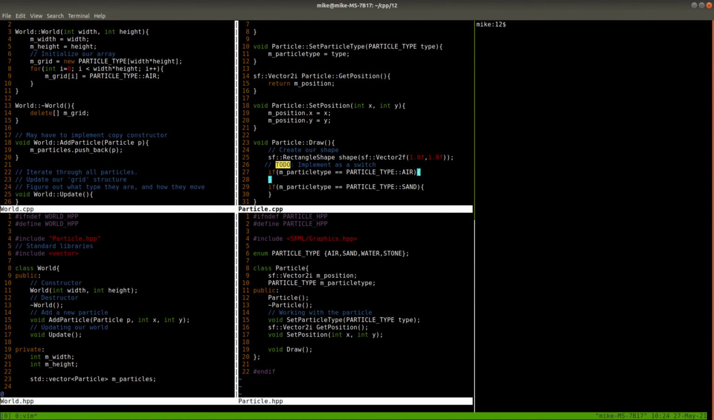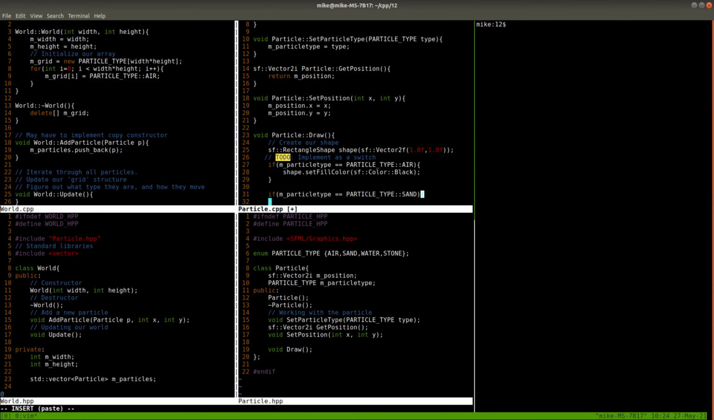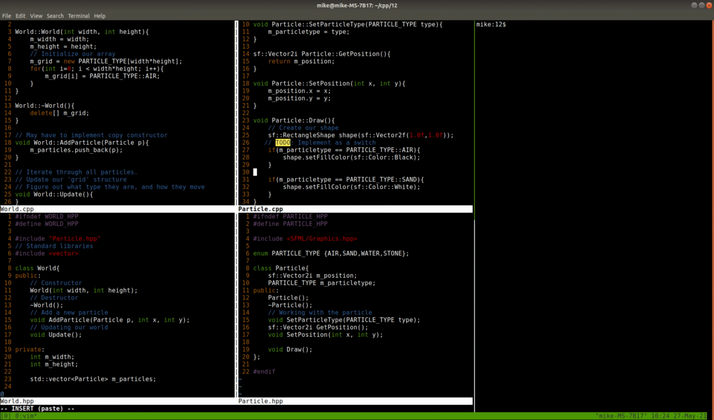Okay, so we've got the shape here, and now we want to set the fill color. So if it is air, then we'll set the fill color to black, I guess. Something like this. If it's sand, then we'll do like an orange or a brown. And for now, let's just make it white here. I know that's one of the colors that's defined.